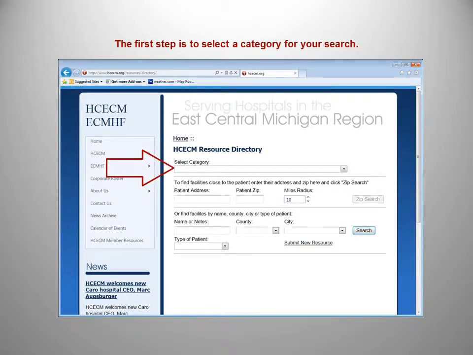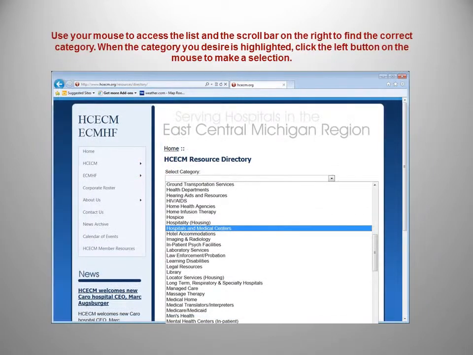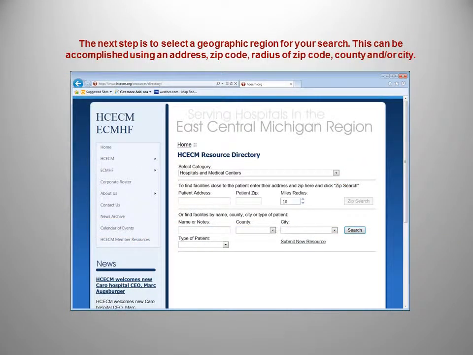The first step is to select a category for your search. Use your mouse to access the list and the scroll bar on the right to find the correct category. When the category you desire is highlighted, click the left button on the mouse to make a selection. The next step is to select a geographic region for your search. This can be accomplished using an address, zip code, radius of zip code, county, and/or city.